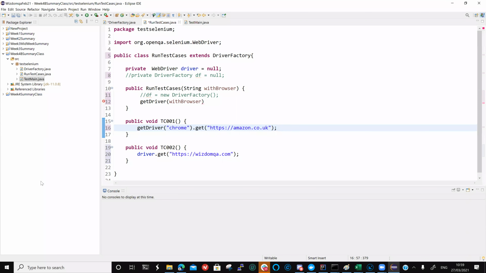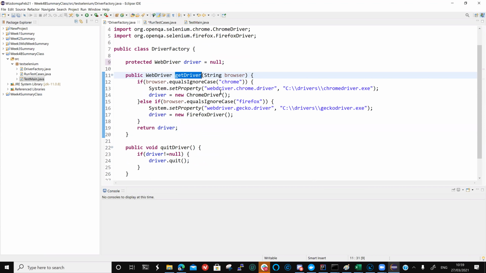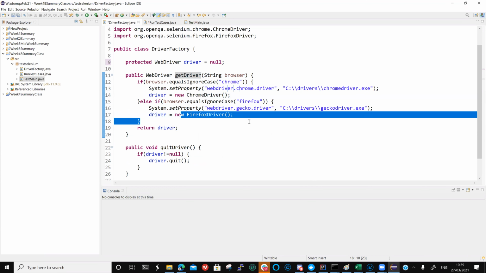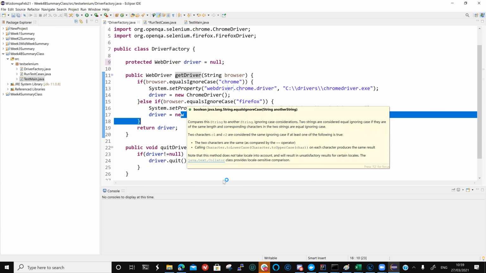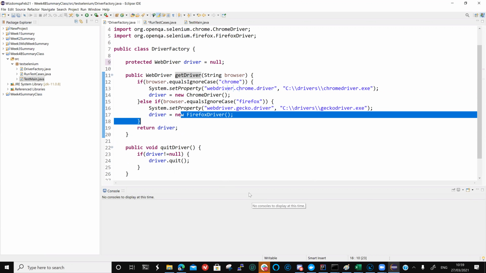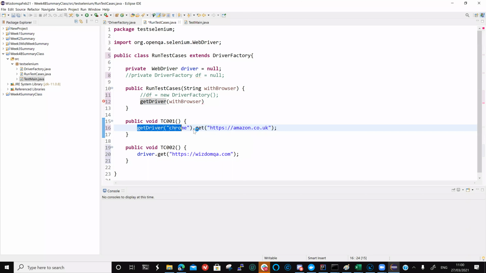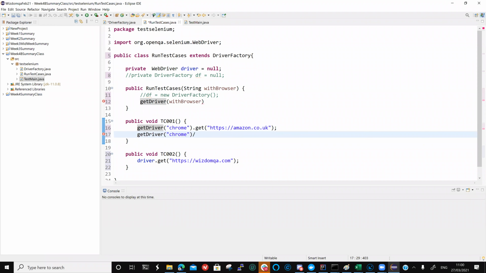When you're calling the method called get driver, think about it, what is actually happening. You are creating an object of Chrome driver or Firefox driver, meaning for each and every test case, you are opening up a new browser instance. What's the point? And not just for each and every test case, rather each and every test step, because look at it. Here I'm saying get driver Chrome equals Amazon. That's the first step. And then I say get driver Chrome, and I say dot find element.